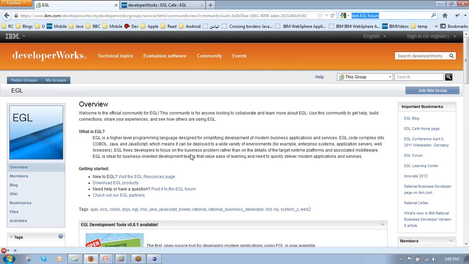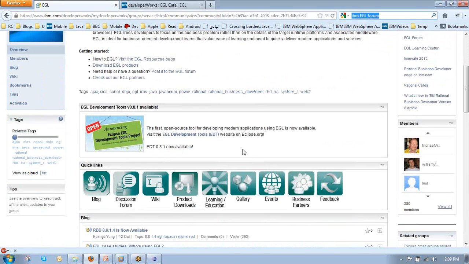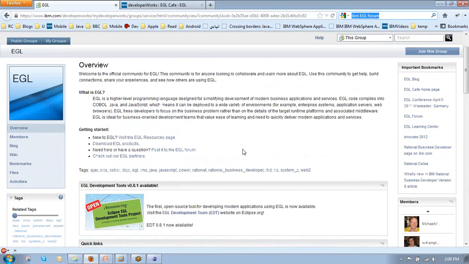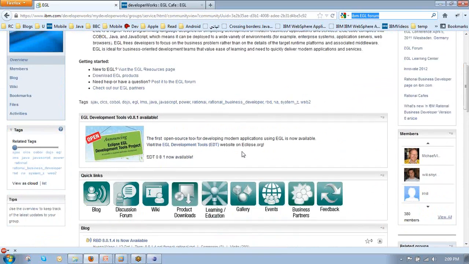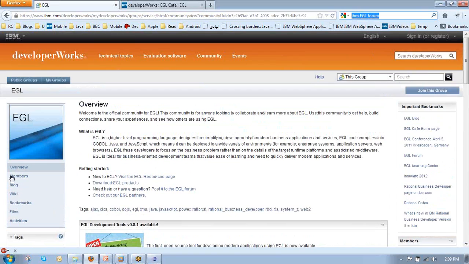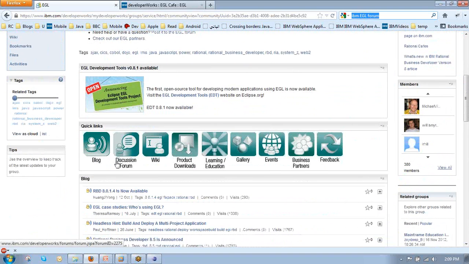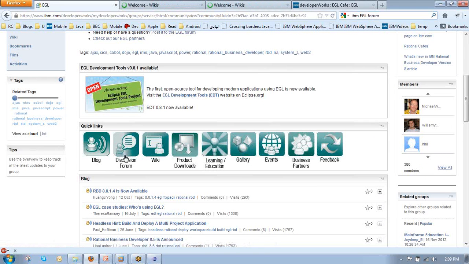There are two important resources on IBM site. One is EGL Cafe. On the EGL Cafe, you can find help or the updates and everything regarding EGL. We have here a blog section, discussion forum, wiki, products download, learning education. On the learning education, let me click here. On the gallery, there are samples.